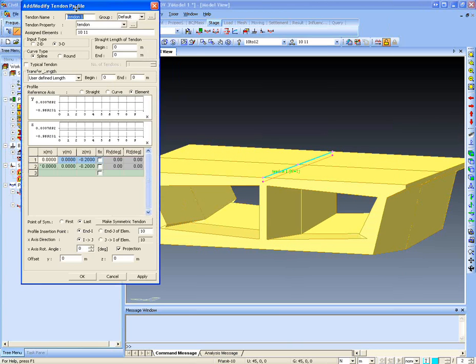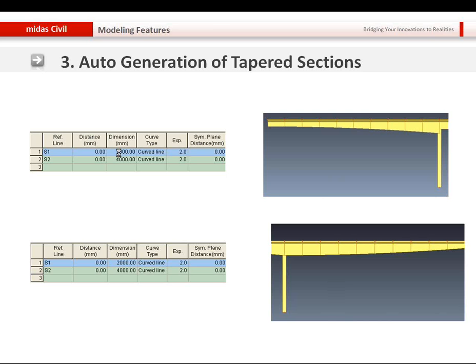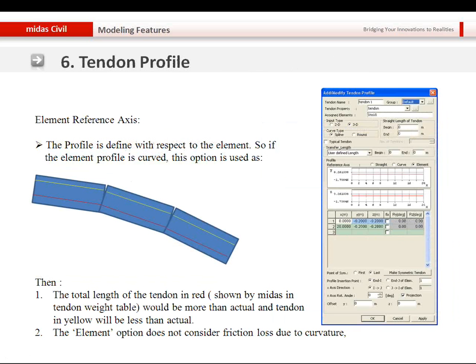One thing that I would like to tell you here is that the user can select the reference axis to be straight, curved, or element, but there is some difference in these three options, and now I will tell you what the difference is. If you select the element type, you can define the tendon along the element, and if you select the straight or the curved type of reference axis, then you'll have to define the tendon in the global coordinates.